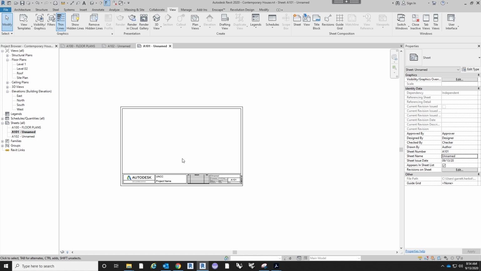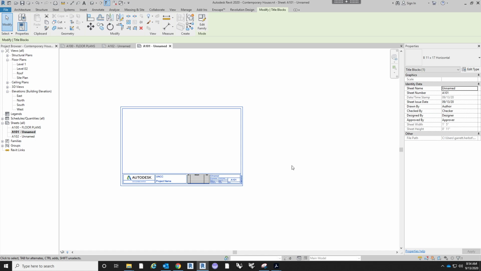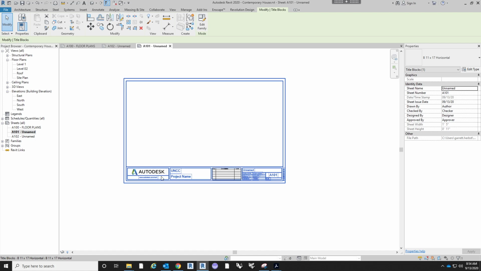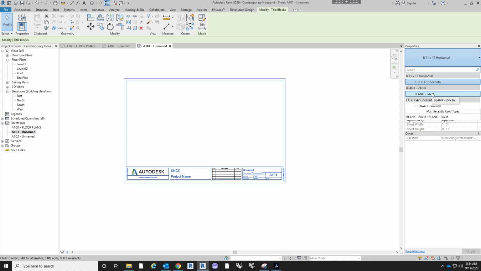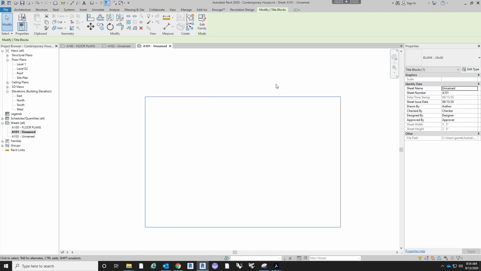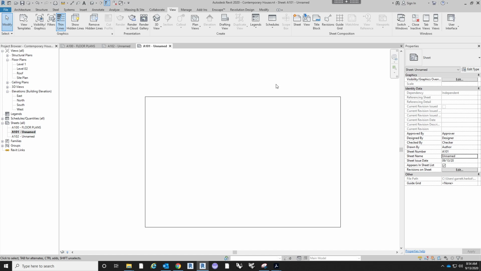And so we had set another one in there before. So all we have to do here is just click the Autodesk title block, go up to the Properties tab, do the drop down, go back to blank 24 by 36. Okay. All right. So now that we've done real basic sheets and how to set them up, let's go in and do a couple floor plans.